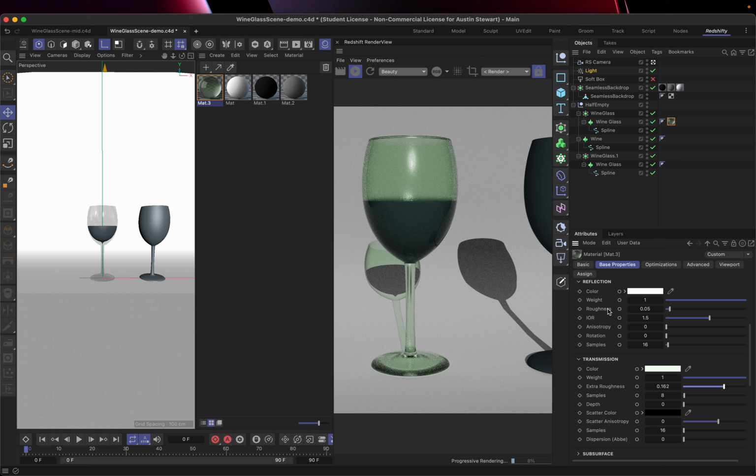Roughness from reflection and extra roughness are both going to impact the roughness of the glass that we're working with. But this makes it look more cloudy or translucent. And it really looks more like it has this internally rather than it being something that's on the surface. So I'm going to set this back to 0 because for this example, we don't need that.